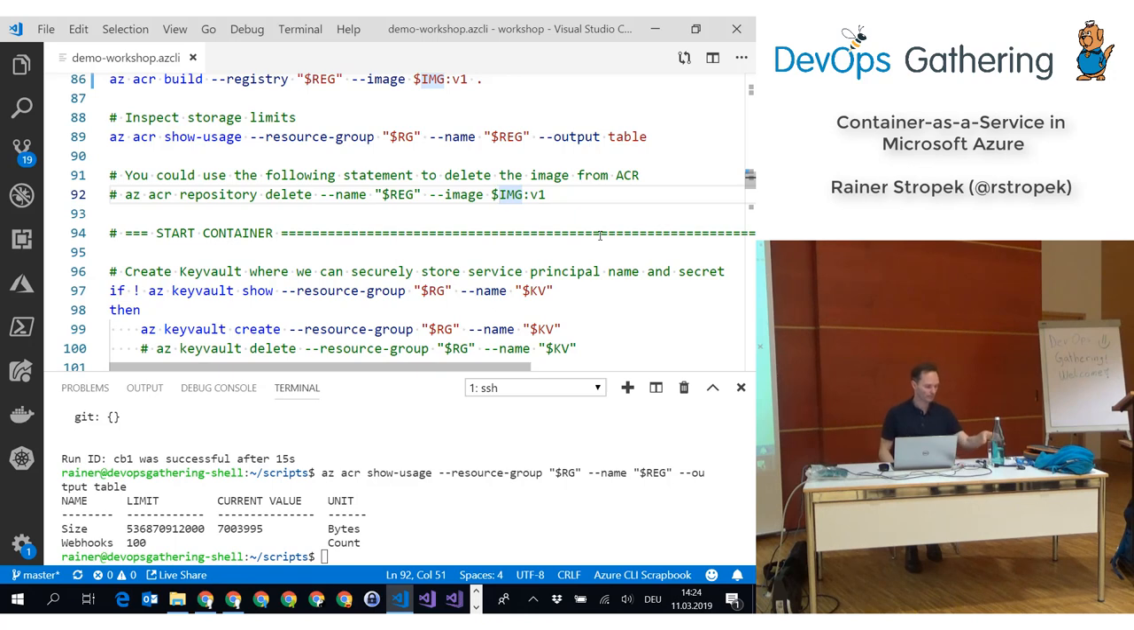Yes, question. Not necessarily the build. One question regarding the webhooks. This limit of 100, does that mean configured webhooks? Or does that mean webhook triggers? So executed webhooks? No, defined webhooks. So you can set up to 100 systems that receive an HTTP post whenever something happens in the Azure Container Registry, something like an image push or delete or something like this. Yeah. 100. Not executions, but definitions.